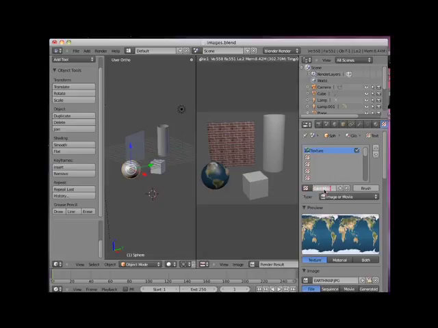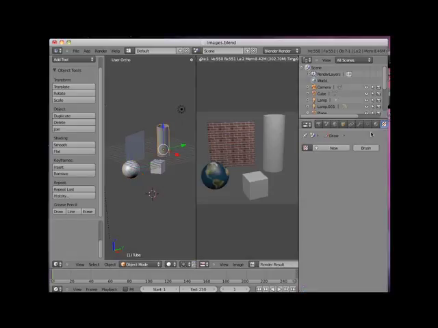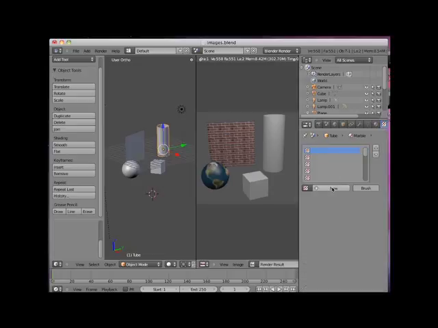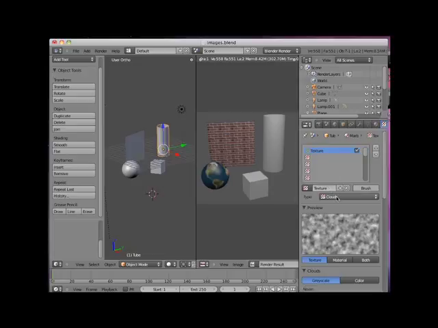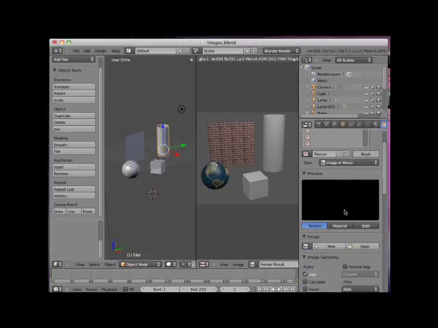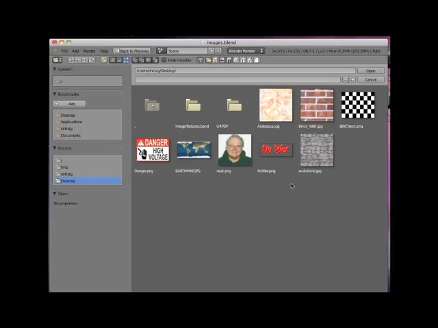I'll now select the tube object. In the material editor, I will add a new material and name it Marble. I'll then go to the texture editor and add a new texture. I'll select Image or Movie as the type. I will click on the Open button and select the Arabesque JPEG image located on my desktop, and then click on Open.